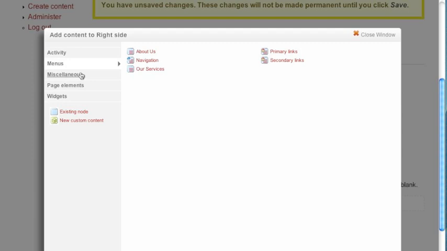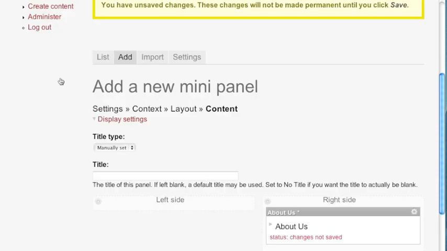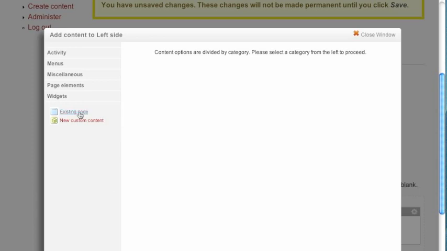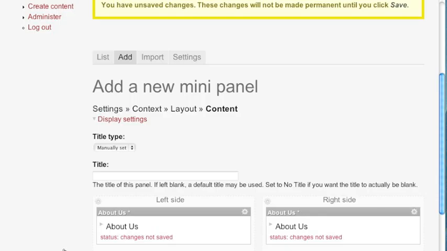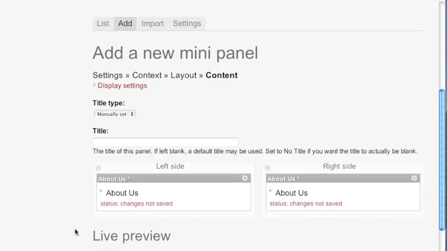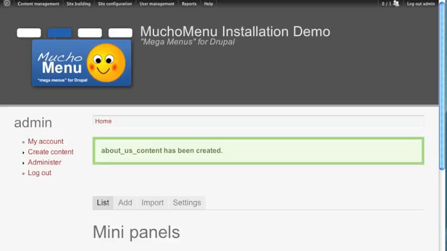Menus and About Us. I'm not going to override the title at this point. We may do that later. Alright, and for the left side, I'm going to go Add Content, Existing Node, and I'm going to find the About Us page. Alright. I'm going to build it as a teaser and include a Read More link. So I click Finish here. And then I'm going to click Finish one more time, which saves my mini panel.